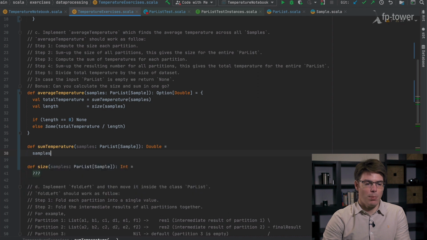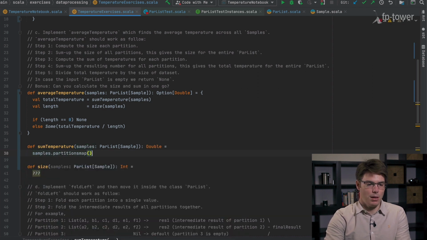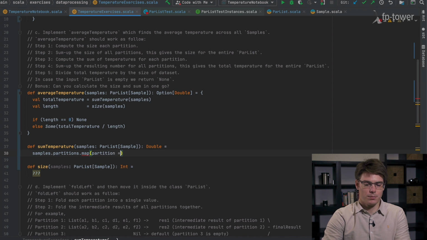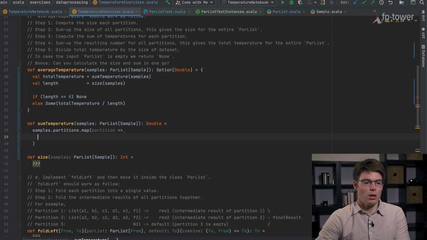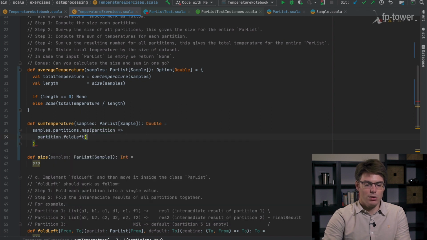We want to take our par list of samples and iterate over each partition. So we'll do a partition map here, which will give us access to each partition. Then within each partition, we want to sum the temperatures. So what we can do is the standard thing, a fold left. We say, okay, the default value is 0.0. There is no temperature. And we want to sum up.